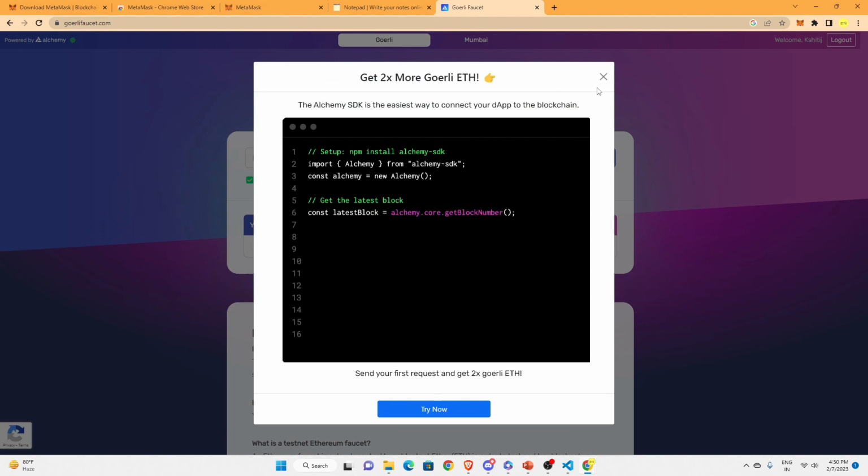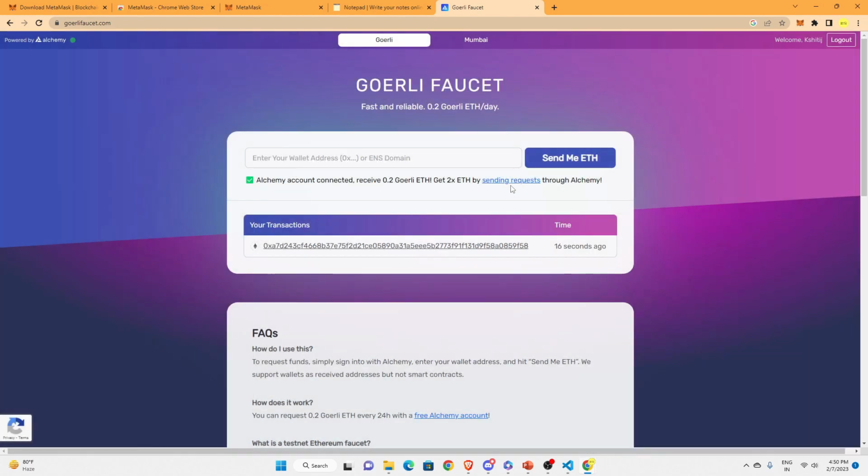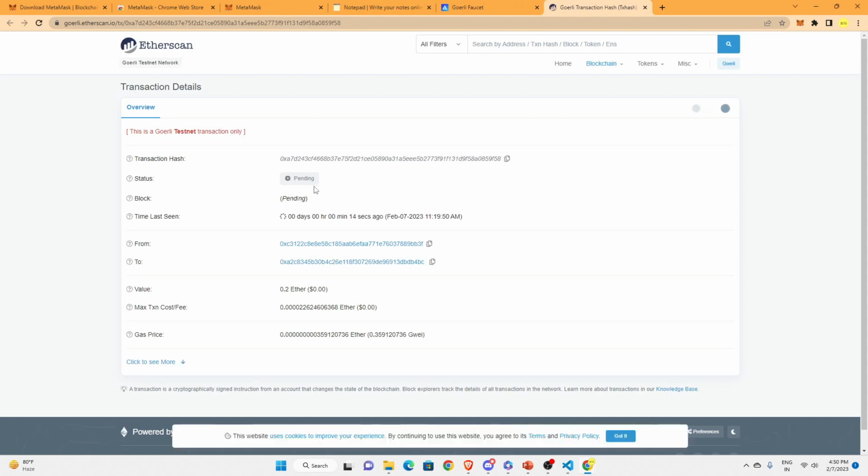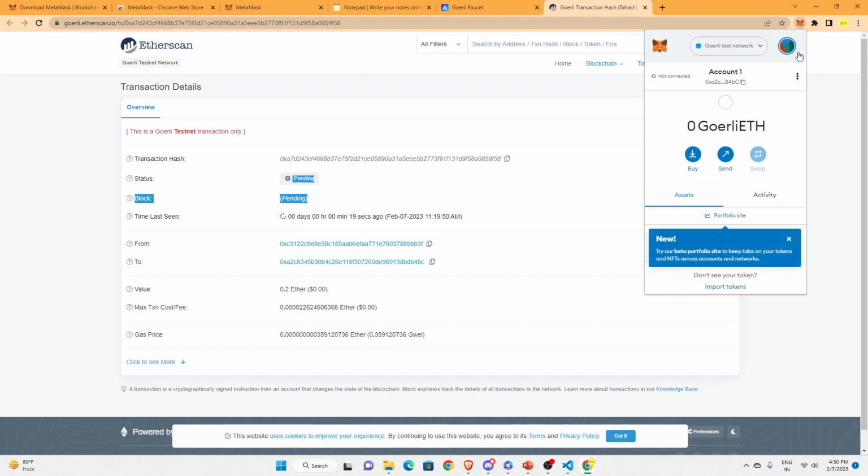So why do we need this? Again, let me tell you, we are going to need this so that we can sign the transaction and pay for the transaction that we are doing. Then let us see whether our transaction is confirmed or not. It is in pending state. Once this is complete, we will see some ether in my MetaMask. Okay, so you can see that we have 0.2 ETH.